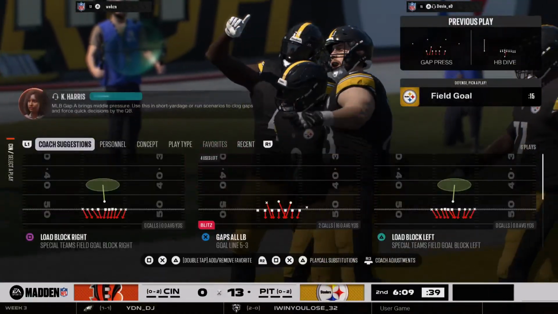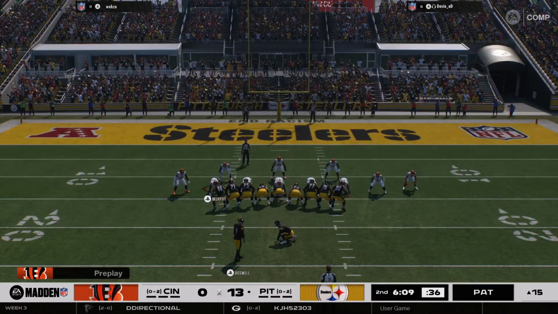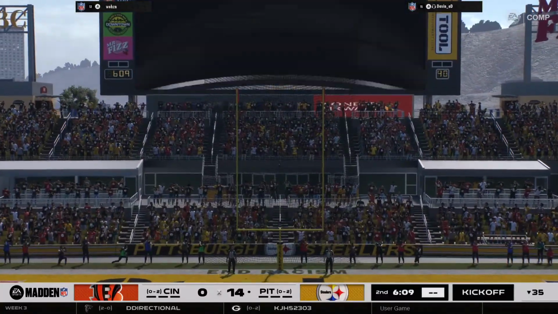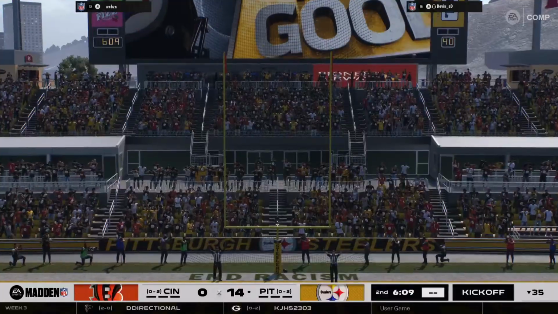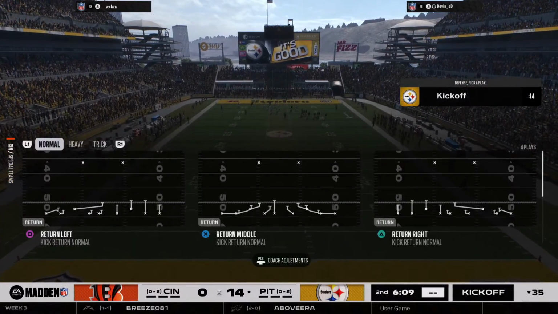Ashton Jeanty with his 2nd TD of the game, his 6th on the year. And the Steelers' decision to go for it pays off with 6 points. The kick is good. Boswell good with the extra point. And it's now 14-0. Bengals nothing.